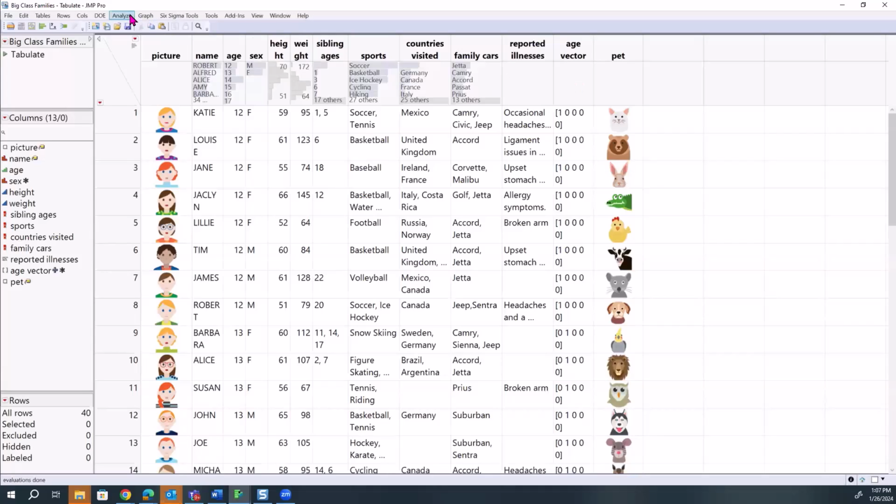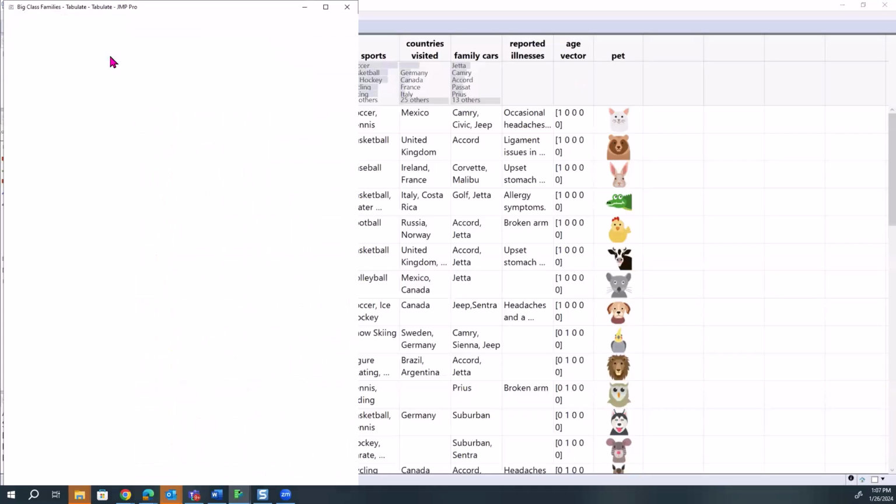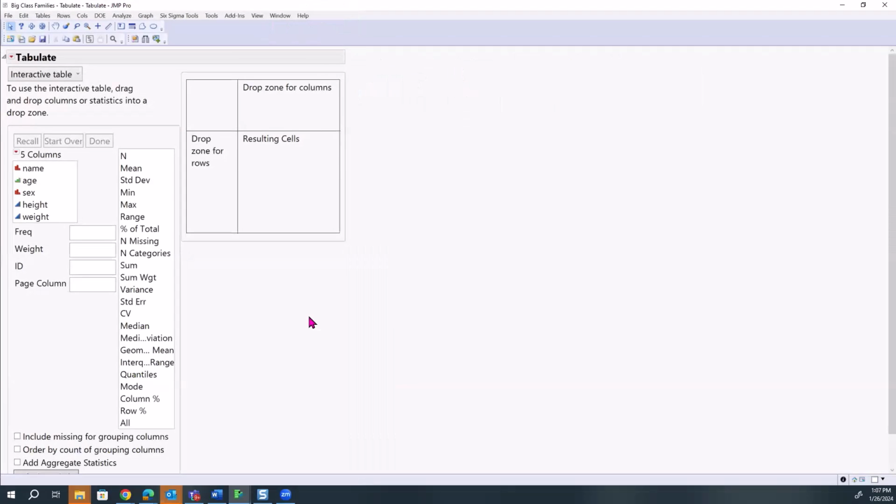All right, so I've got my data table. I'm going to go to Analyze, Tabulate. We're going to just play around. So I'm going to grab Height and look at these drop zones where I can potentially put Height. And I'm picking on Height because this is kind of my personal tip. I think it's most natural when you start with the column that you want to summarize, right?